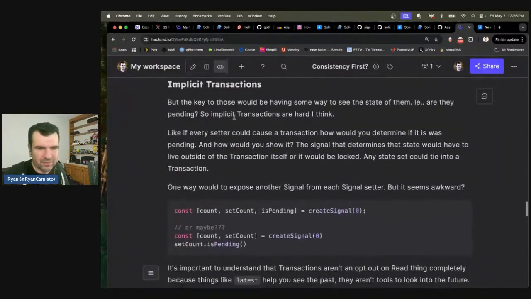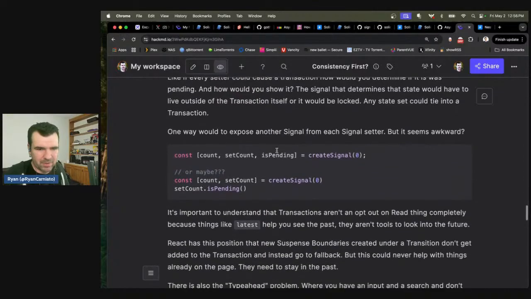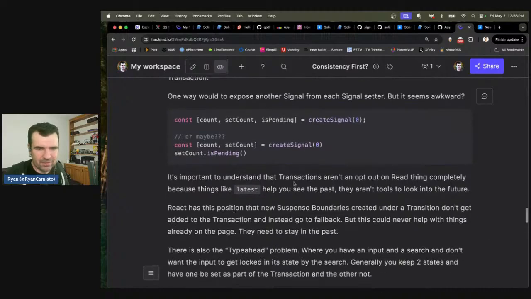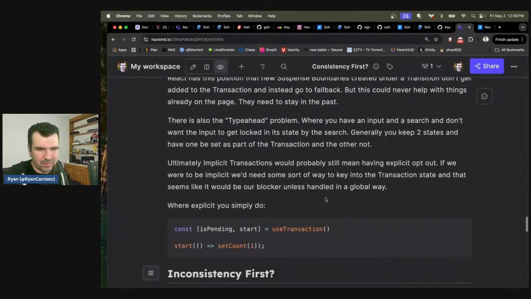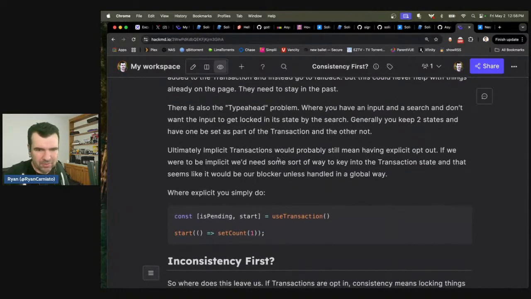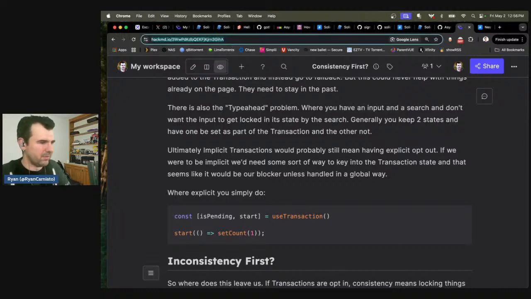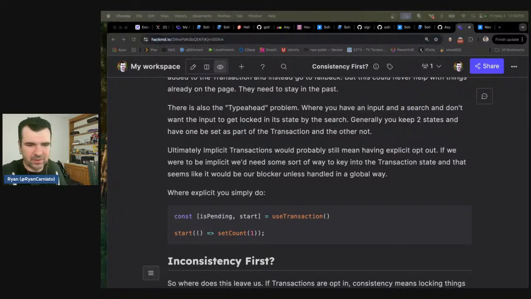Implicit transactions. Every setter could cause a transaction. How would you determine if it was pending, and how would you show it? The signal, and so on. That's fine. It's important to understand that transactions aren't often out on read. Everything's complete, because the latest React has this new suspense boundaries type-ahead problem. If anyone wants to read more on this subject, I did a stream on this too, but I'm going to just drop this in here.